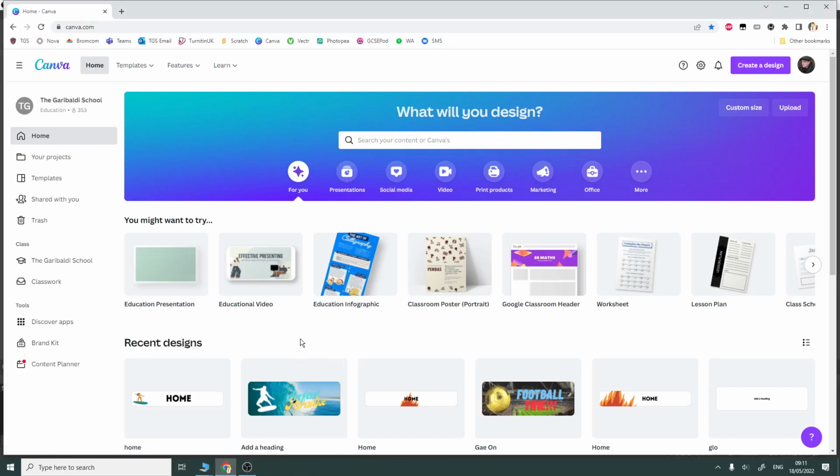Okay, so what I'm going to show you today is how to make the components for your website using Canva. Now, the first thing you need to do is log in, and you need to make sure you're logging into the Garibaldi School account. I have provided you with a link on Teams so you can join our school account. I'm just going to show you how to do it now.